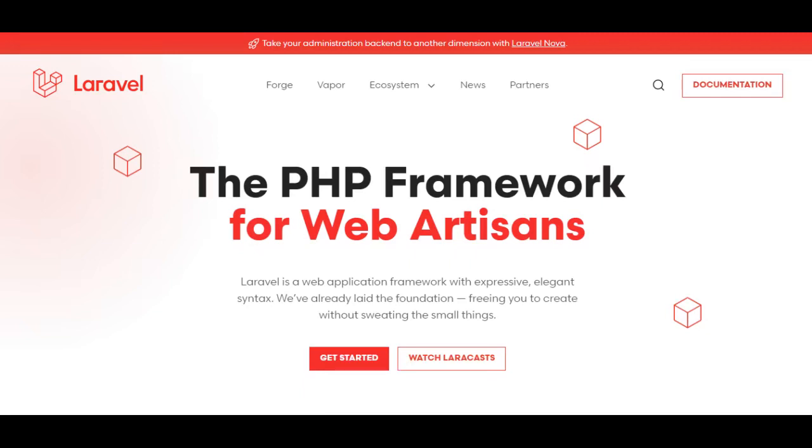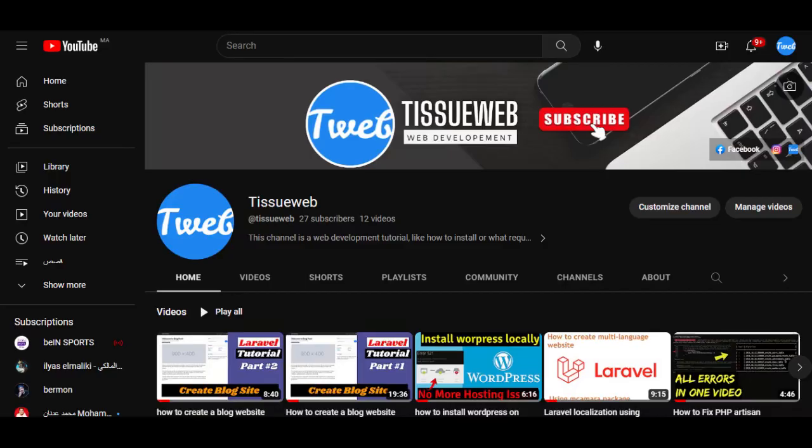Together, we'll unlock the potential of Laravel and Vuejs. And by the end of this series, you'll have a fantastic URL shortener app to call your own. So let's get started on this amazing journey together.